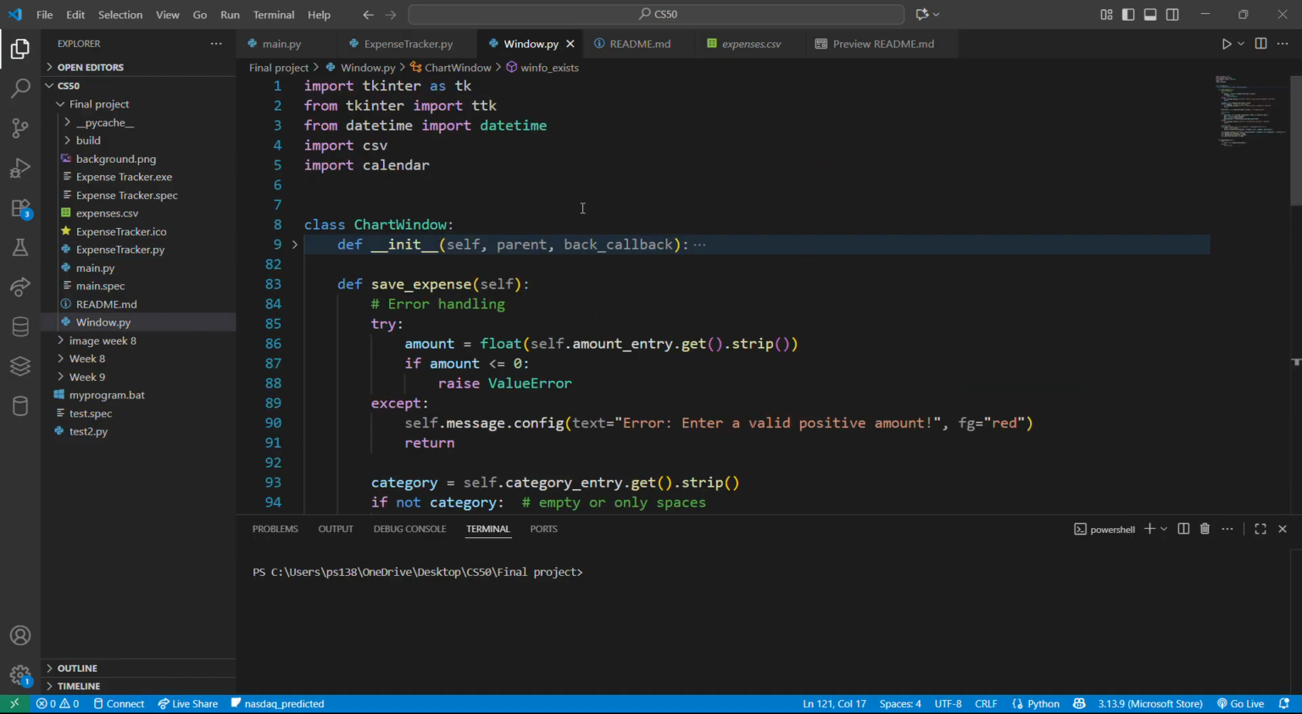And in window.py, we have save expense and the minor window used for adding new expenses.